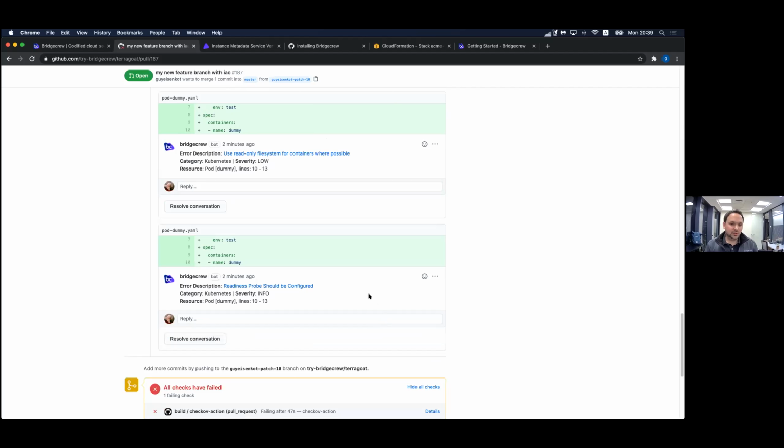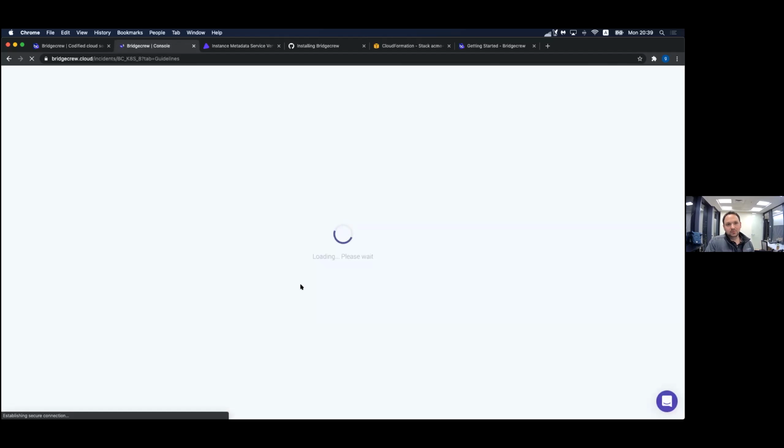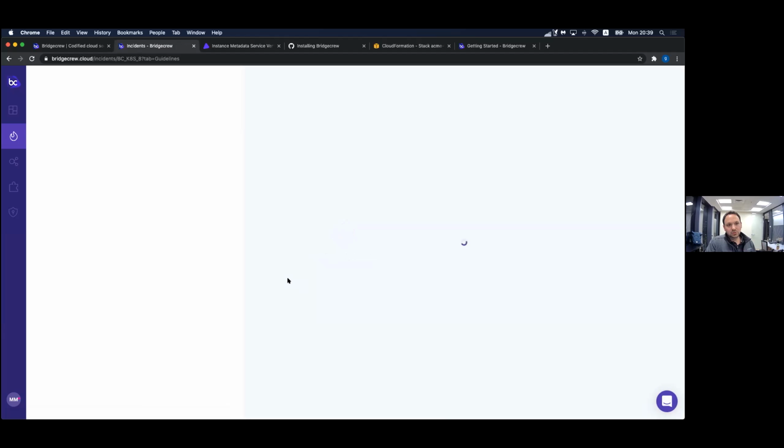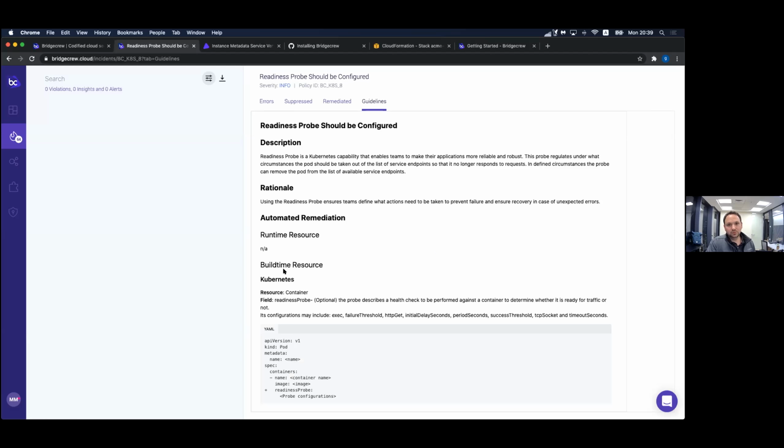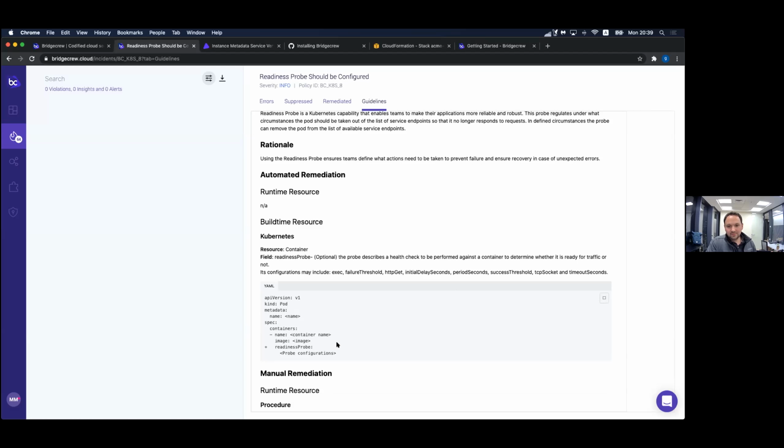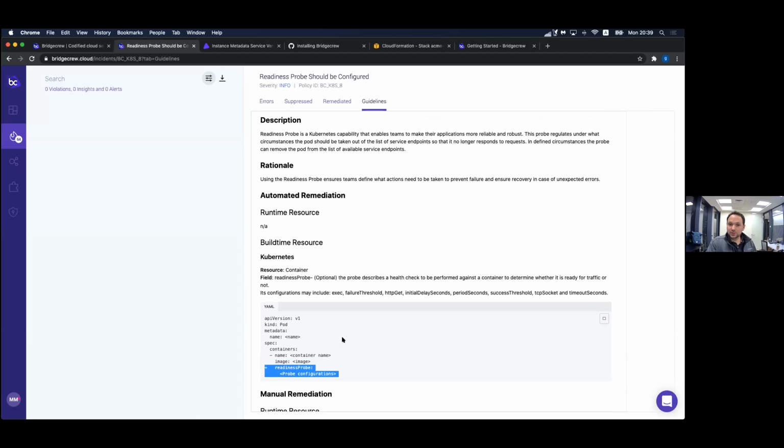So this is super useful. Think of me again in the eyes of someone who's provisioning resources for the first time. Before I even pushed things into my CI system, I was able to get all of this feedback very quickly. And not only was I able to get all of this feedback very quickly, I also got a direct link into how to solve some of these. So when I click a guideline, I'm able to review the Bridgecrew guidelines for how to resolve some of these misconfigurations. So for the readiness pod to be configured, I have the exact configuration I should be using right here, as well as the description, the rationale, and everything that we saw before.